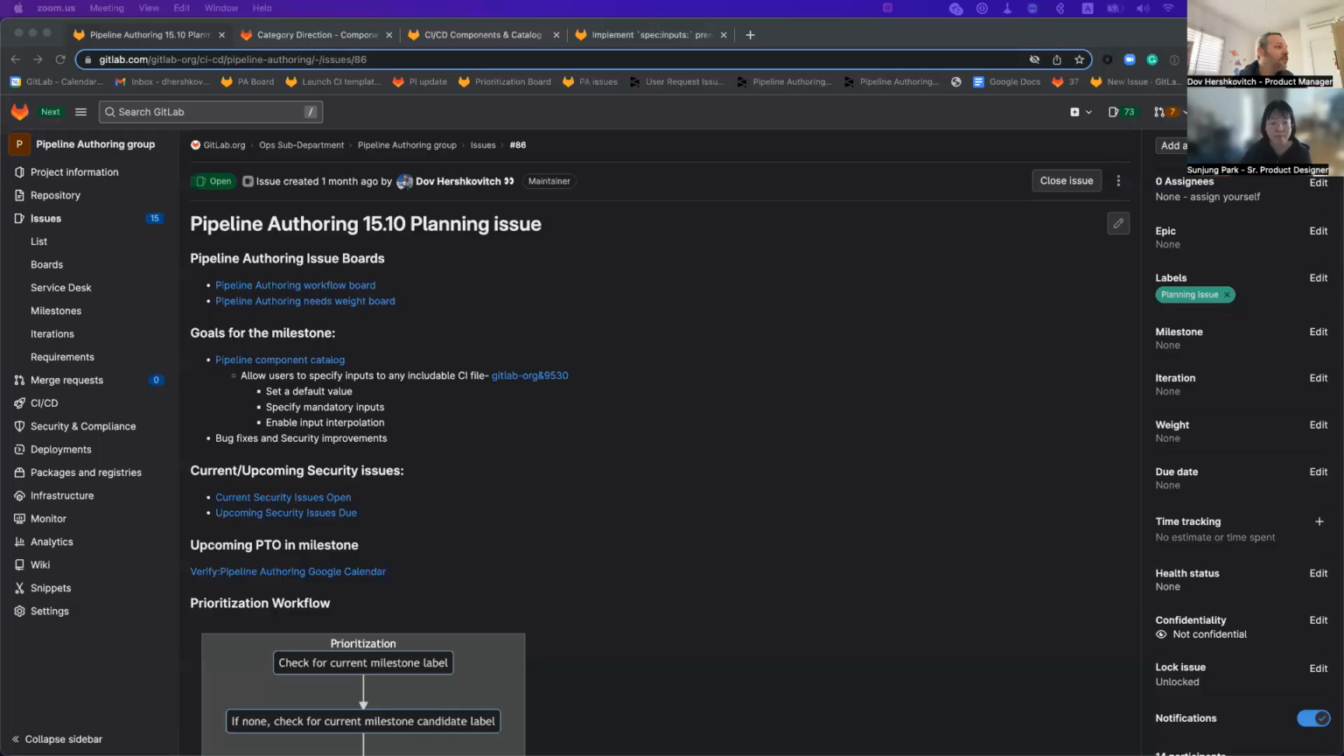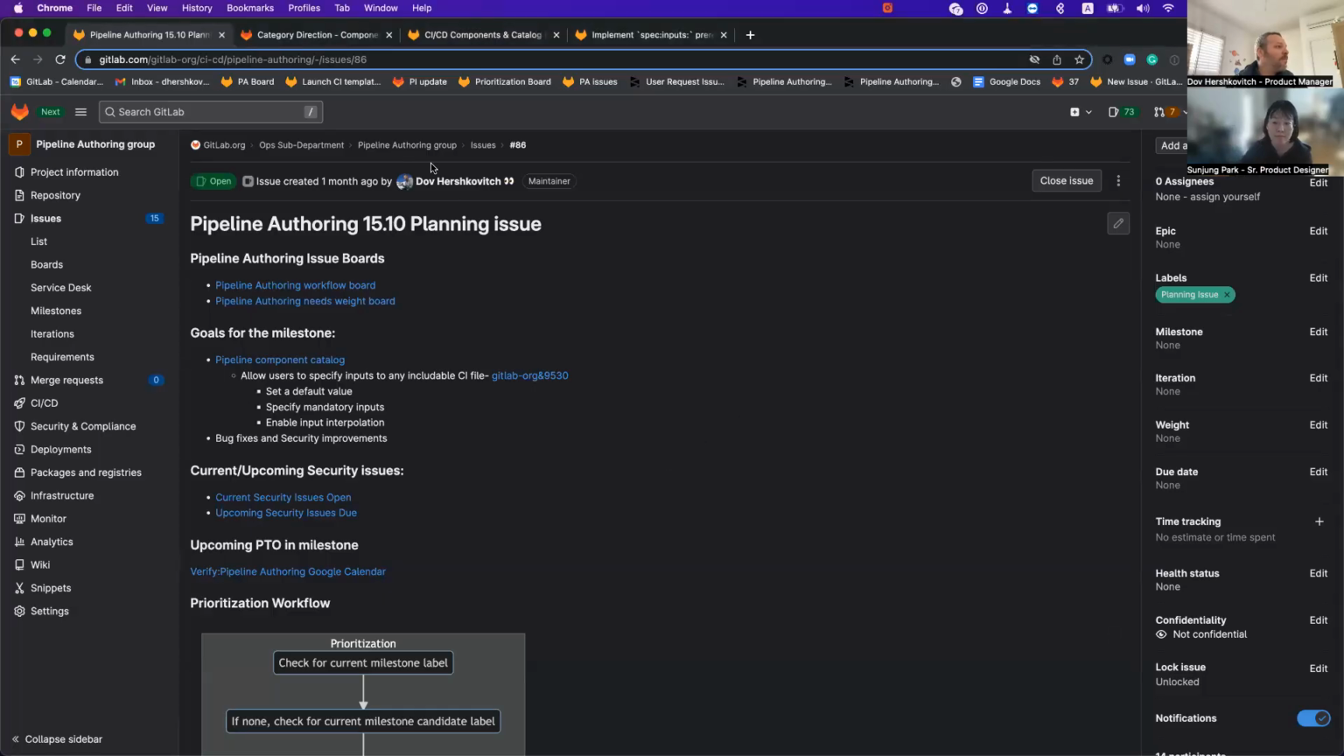I'm going to go ahead and share my screen, and you can see that we have a planning issue underneath the Pipeline Authoring group, planning issue number 86. We'll start with the goals of the milestone, and the goal for the foreseeable future is to focus on the pipeline component catalog.